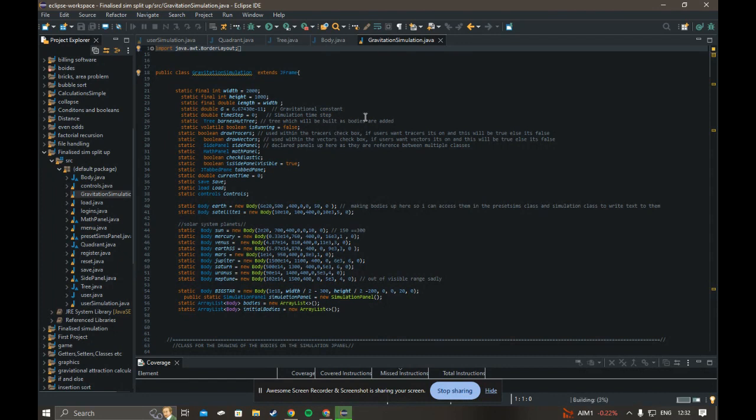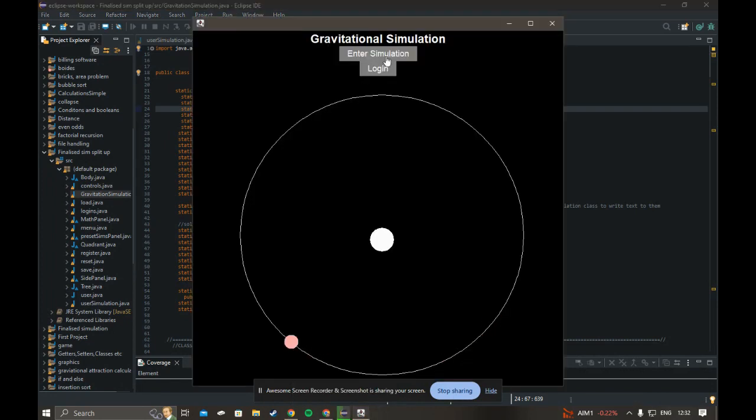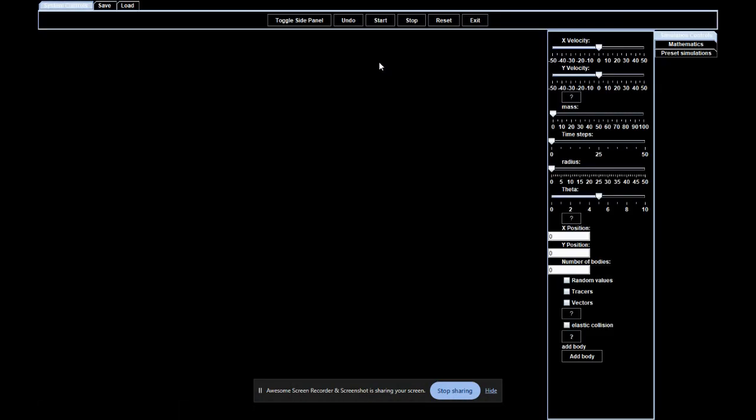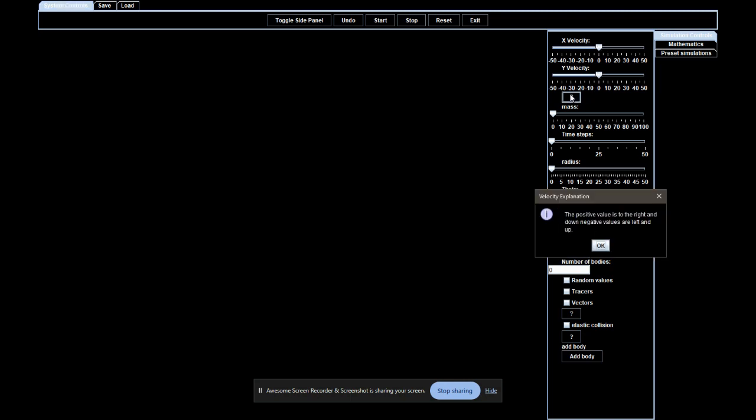So to begin, I'll enter my simulation as a guest. Now that we are in our simulation, on our right hand side we can see the tabs for controls, maths, and preset simulations. For now we're going to be focusing on the controls. Within this we can set the variables for the bodies, which includes the x and y velocities.